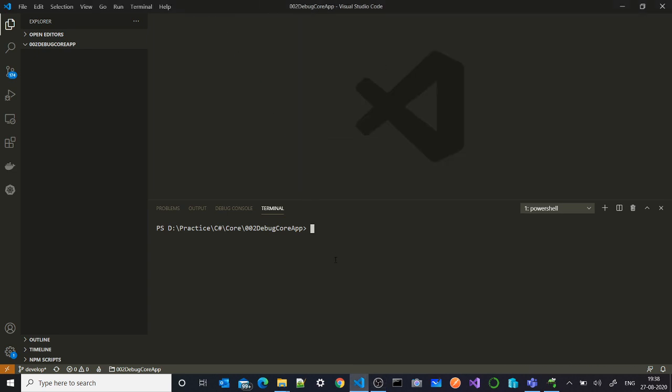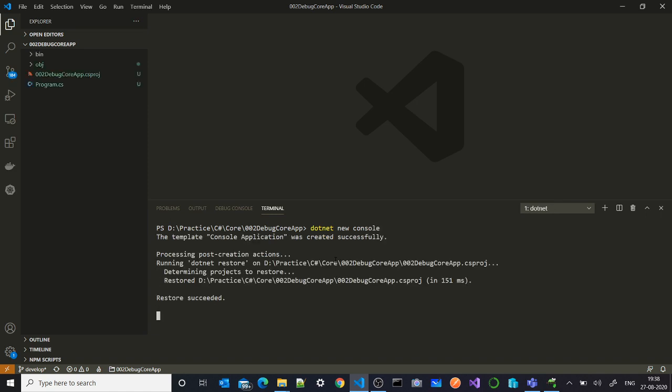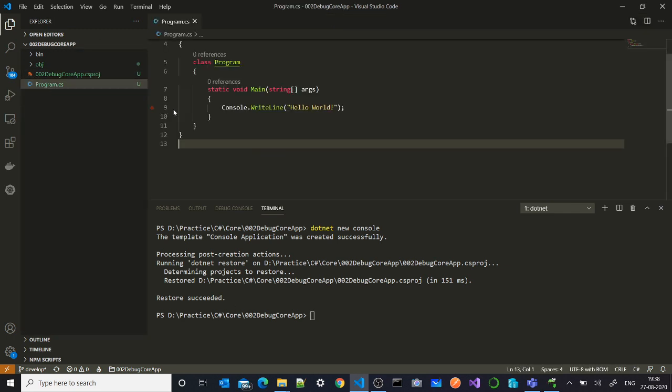I'm in a folder in which I would like to create a console application using the command line, that is dotnet new console. Let's pull down all the required packages and get ready with the project. Okay, it's restoring all the packages here. Yeah, it's done. So in this session, our objective is to achieve how to debug a .NET Core application within Visual Studio Code.